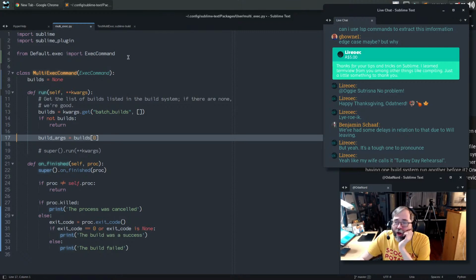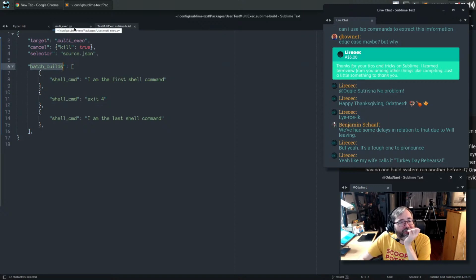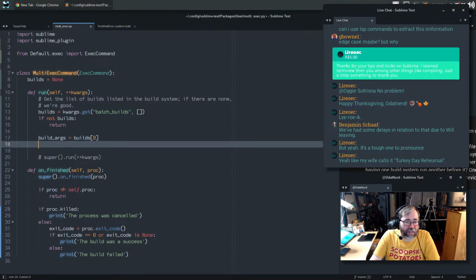Let's see. The logic of what we're trying to do: if the build looks like this, then when it's first executed, one of its arguments will be batch builds. We should extract that out. And then we would say, let's see, if build... Yeah, I think that would work.